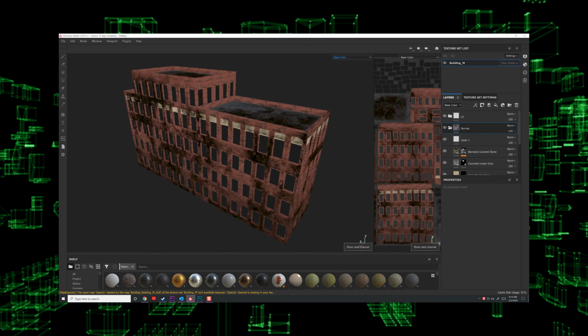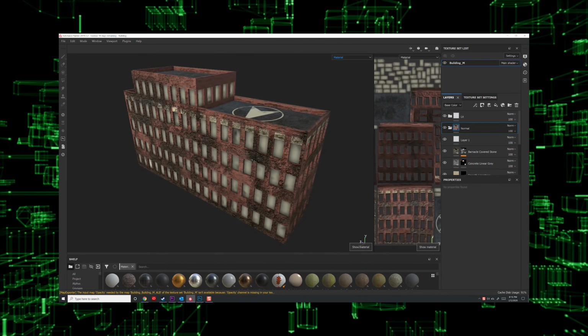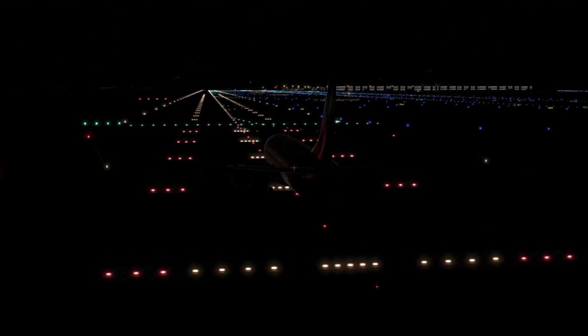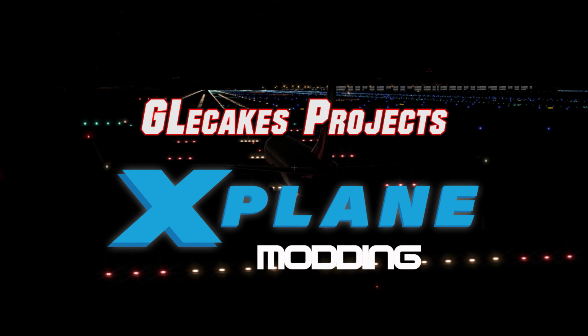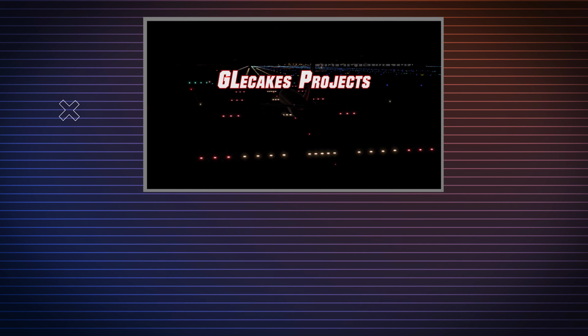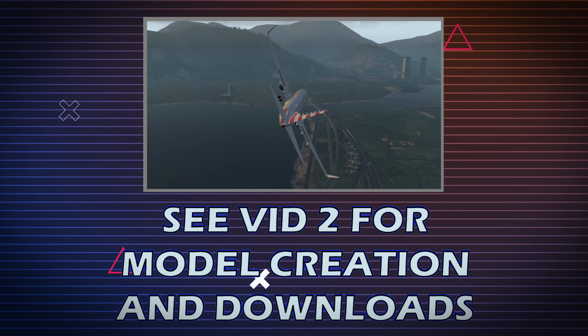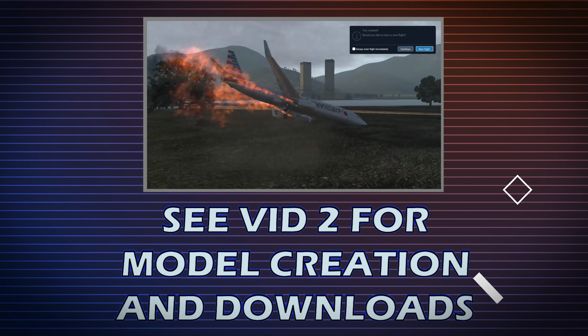In this X-Plane modding video, we're going to discuss what textures you need and how to create them for scenery objects. We'll be picking up from the previous video where we covered modeling basics. Make sure you either have your own model ready or have downloaded them from the links in the previous video.